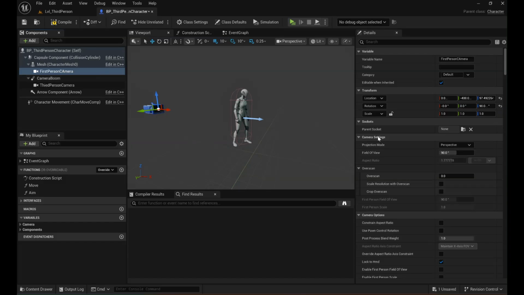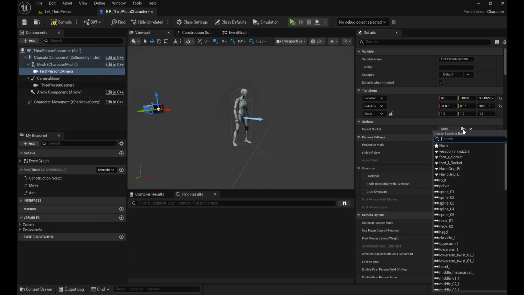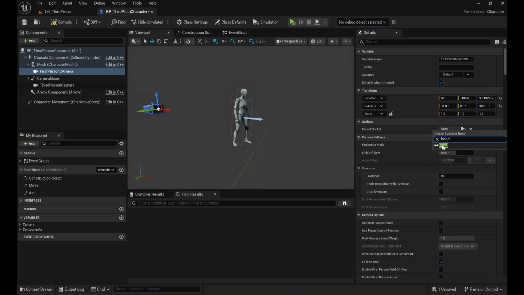For the first person camera, for the parent socket, I just simply search for the head. I simply select this head option, and for the rotations, I just set to -90, and for the Z also 90, and for the location, I just put it to 10. I think these values seem to be good for me, and you can also adjust according to your need, but I think these values are perfect.